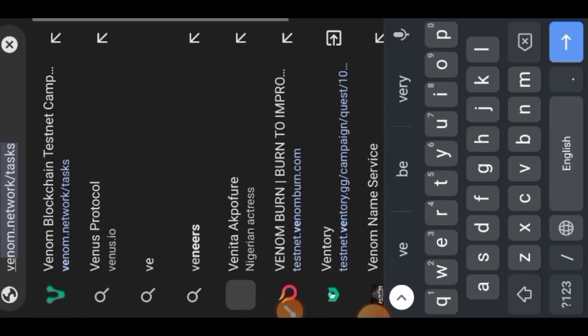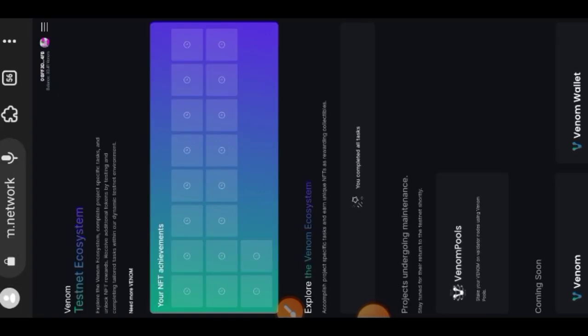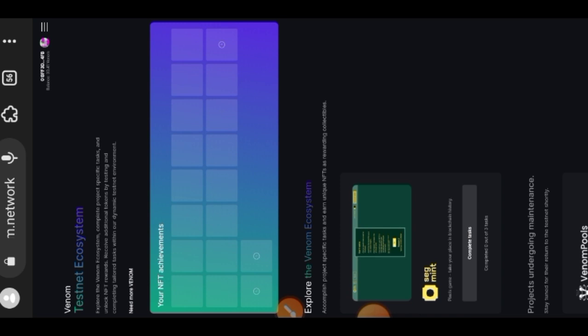Hi guys, so it's the Venom Segmint task and we are going to visit the Venom Testnet website, venom.network/task, and then we are going to tap on Segmint.